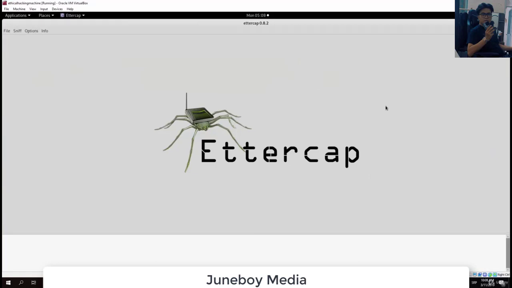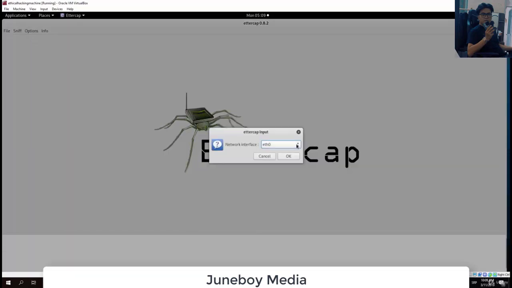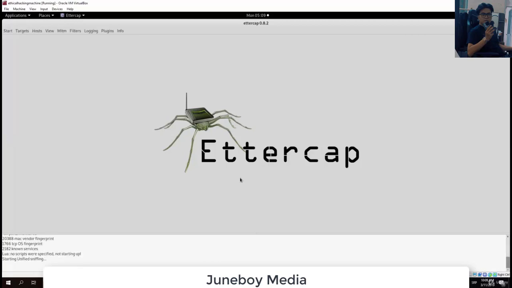Now first of all, you want to go to File, Sniff, and choose the type of sniffing. You want to choose unified sniffing, most likely. In some other cases you might want to choose bridge sniffing, but right now we'll go with unified. And here you can select your network interface. Now I only have eth0. If you have your wireless network card adapter connected, you can select it right here if you want to use that one. Right now I will just go with eth0, so just click OK. And right here we can see down there, started unified sniffing.